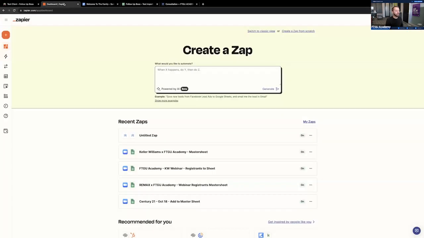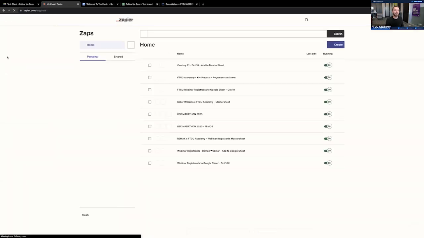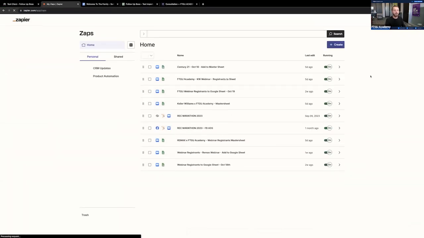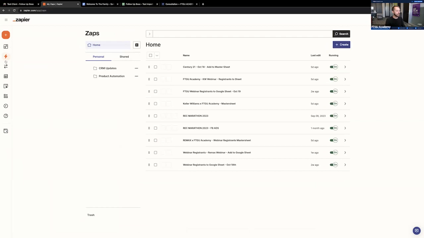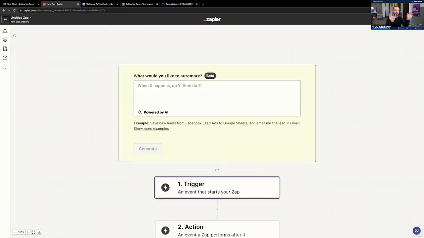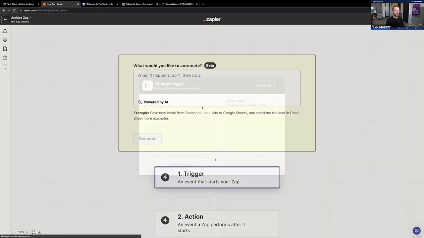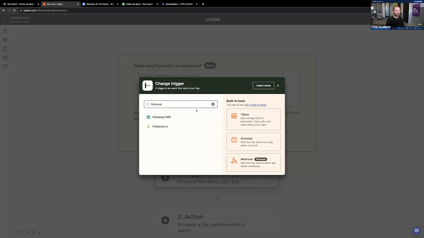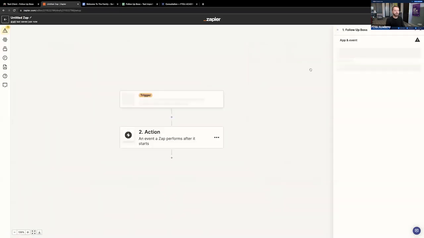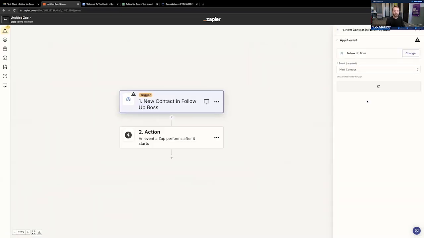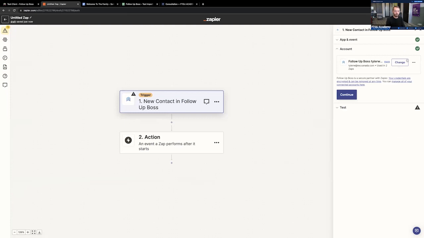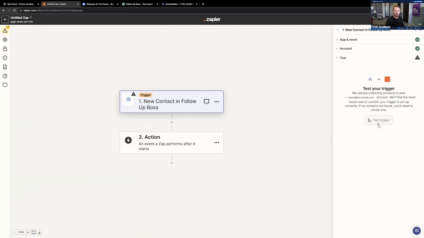Now, through Zapier, I'm going to be building this very simple Zap for you. I'm going to first hit this create button. So I'm going to hit create a Zap. I want to do Follow Up Boss to Follow Up Boss. So the trigger being Follow Up Boss, when a new contact is added. I've already added my Follow Up Boss account to Zapier. So we're going to hit continue.